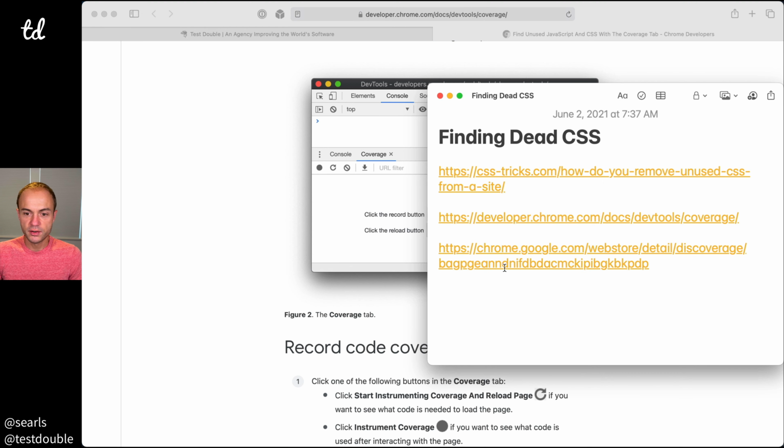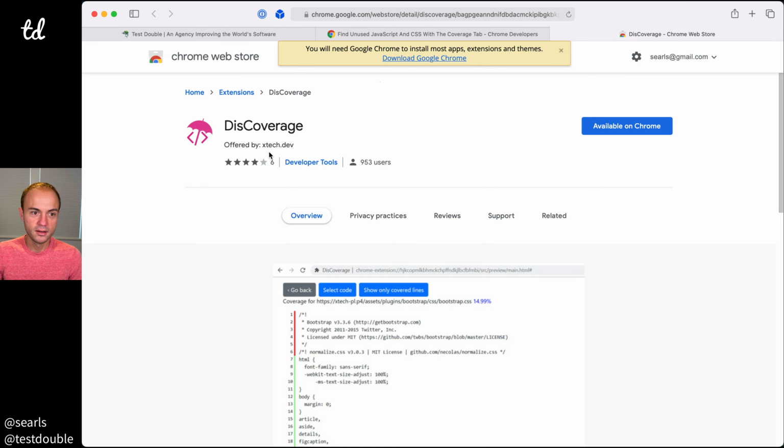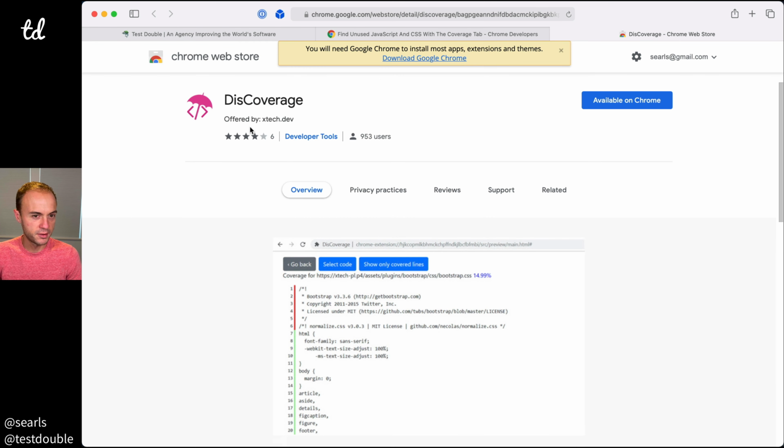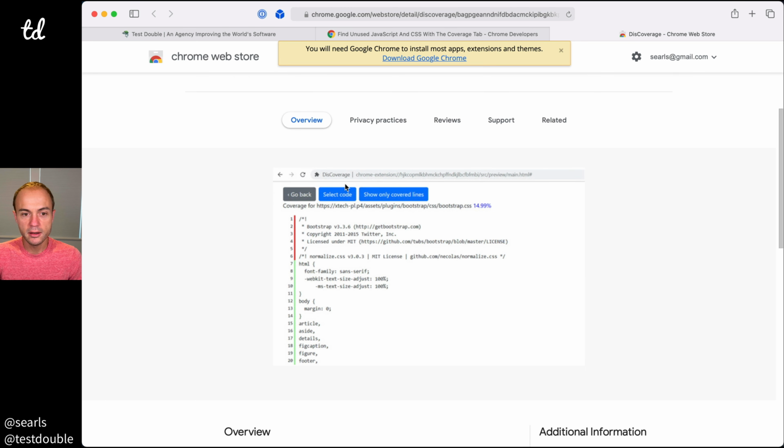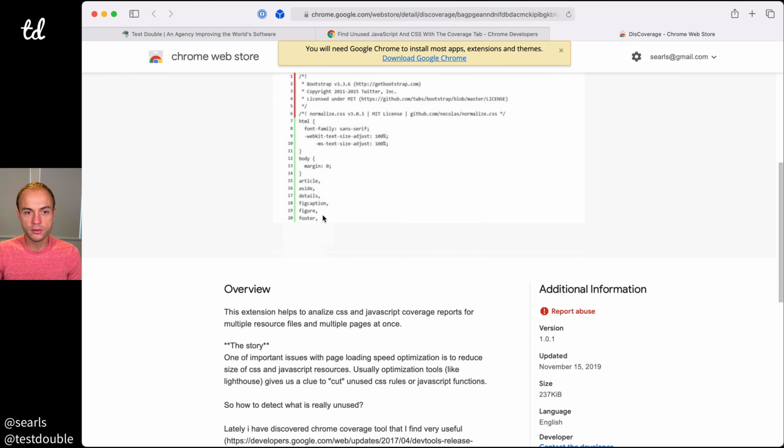So there's this somewhat unmaintained Chrome extension called Discoverage, like discover your coverage. And all it does is encourage you to run this coverage tool, export all of these separate coverage files into a single folder, and then point it at the folder and say, hey, merge all these together. And then it'll show you a single view of everything. So we're going to take a stab at doing that today.